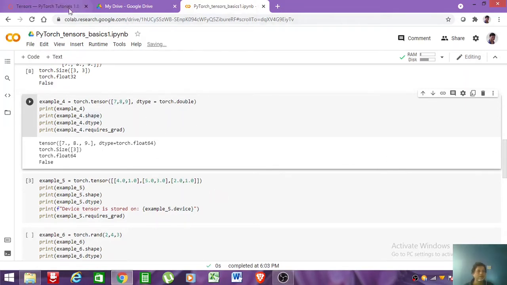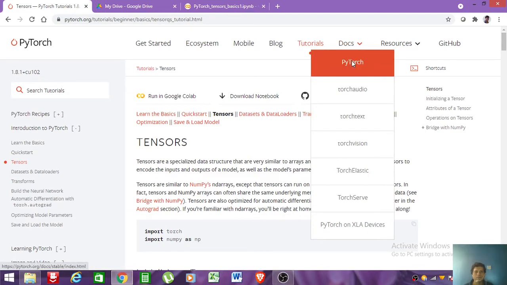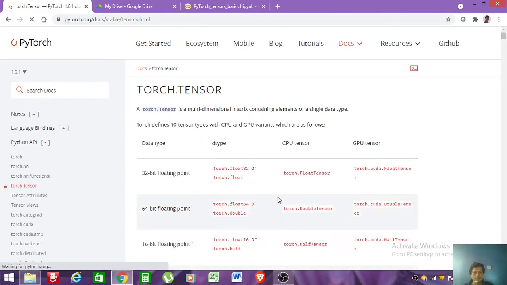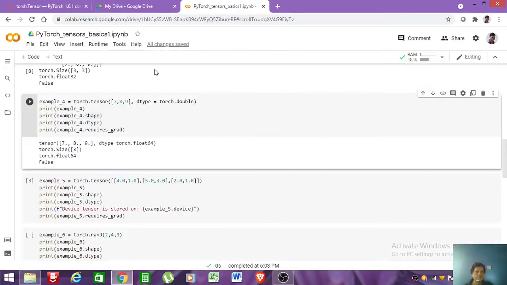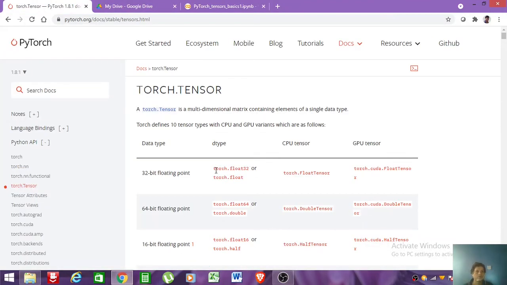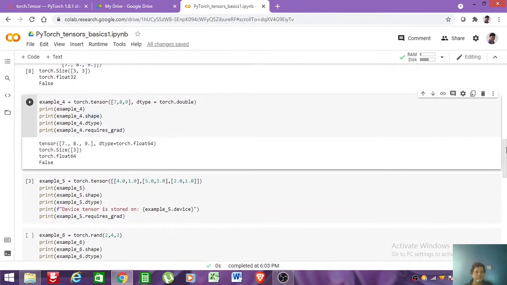You can see what the data types are in the documentation of PyTorch. Here you can see double type: torch.double is 64-bit floating point. This is the data type, right? And the default, torch.FloatTensor, is float 32, which we created in the previous example. Okay, so moving on to the next example.